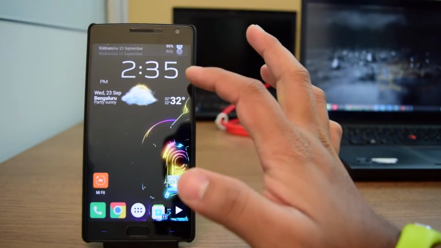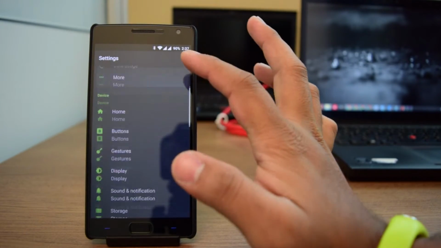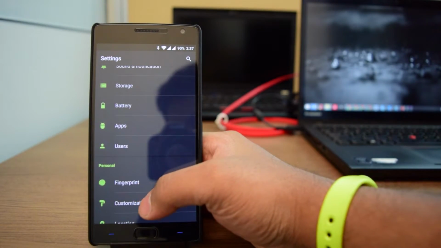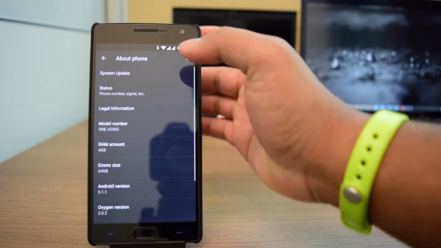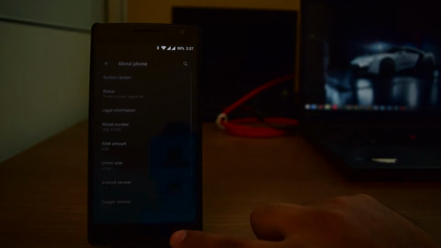Just download any full stock ROM of your current OS version. I'll leave the links in the description down below. In this case, I was on 2.0.2 Oxygen OS, so I'll download that for now, and transfer the ROM file into the root or any folder on your OnePlus 2.